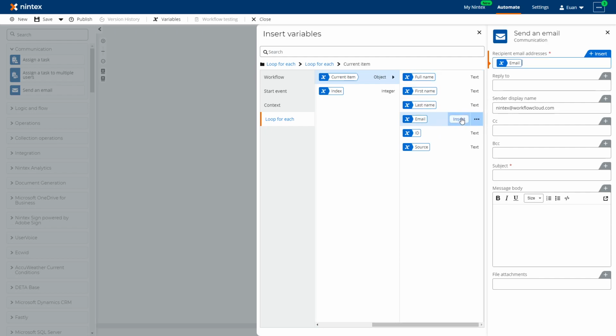Then I could click on insert, and I could say, reply to whoever, and I could put a subject of hello, first name, and so on and so forth. And so you get the idea. So that's how you can grab the single properties out of the people single control. And it could be applicable for the multiple as well. It's really the same thing.